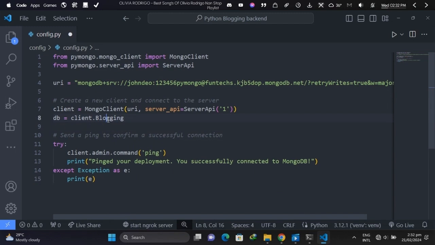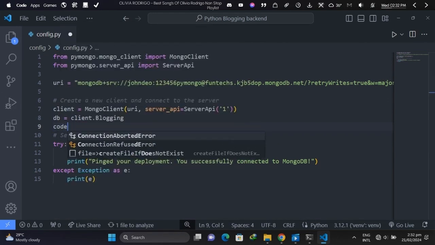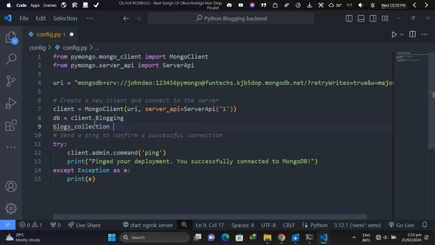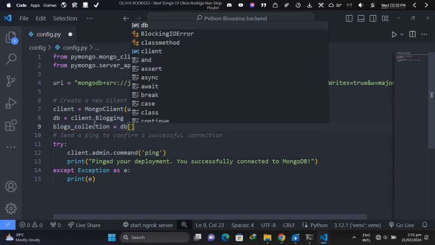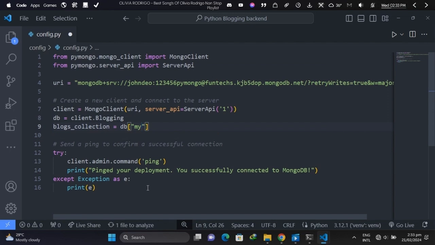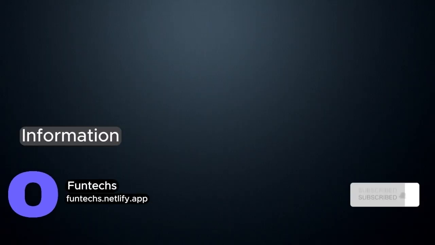So blogging. This name can be any name you want. I chose blogging because it's a blogging website. Next is our collection. I'll have a variable, blogs collection. Now evaluate it. Then I'll have my DB with the square brackets, and inside I'll write the name of my collection. I can have maybe my blogs, or let me just make it blogs. So I have the collection created, and I have my database created and connected successfully.